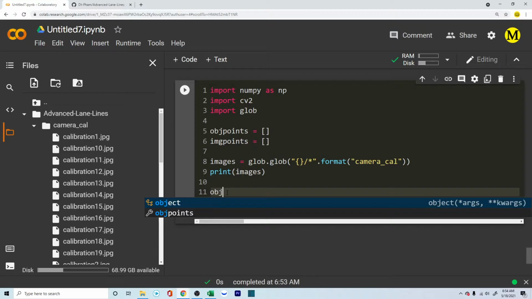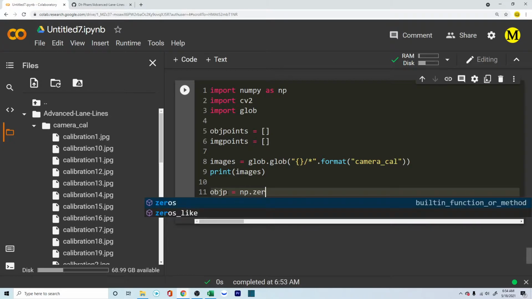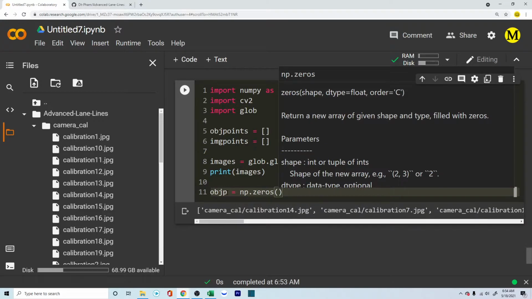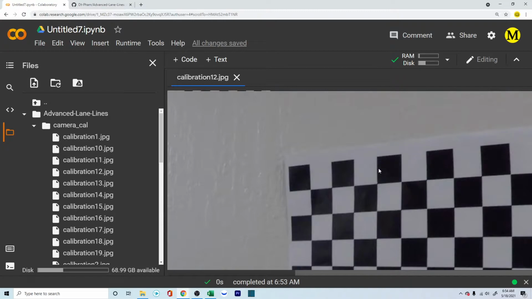And let's initialize that. So we say objp equal to numpy zeros. Numpy has this function, zeros. And here you want to specify the matrix to have so and so number of rows and so many columns. In this particular calibration image, this image has 10 by 7 boxes or 10 by 7 corners.